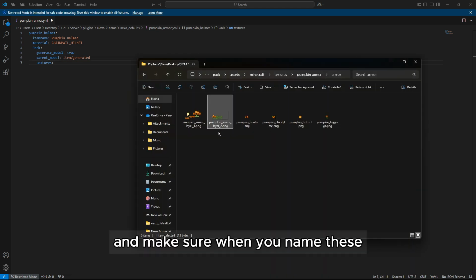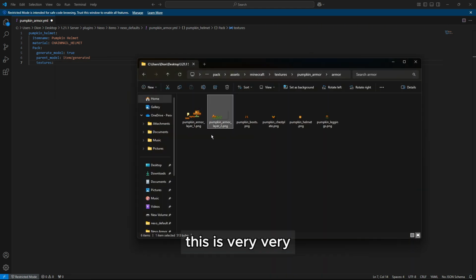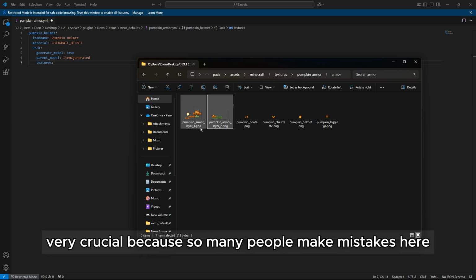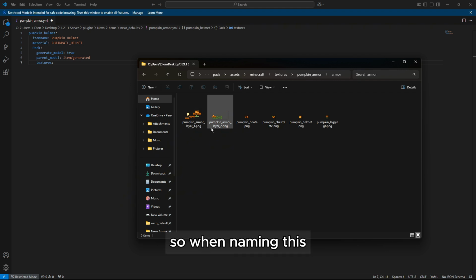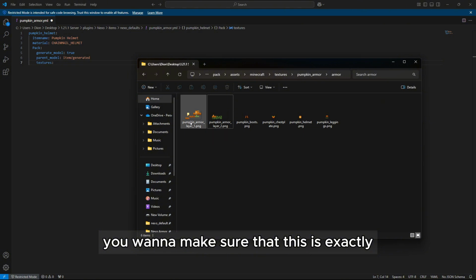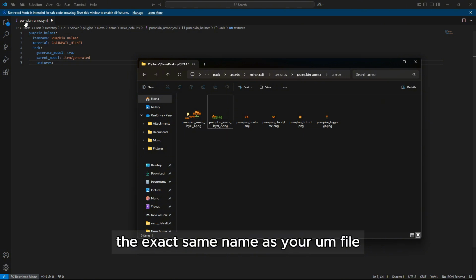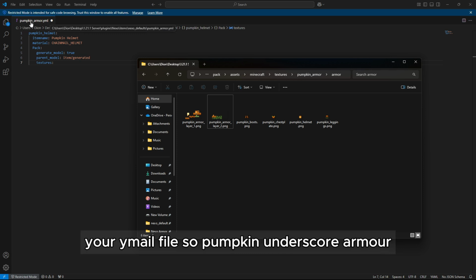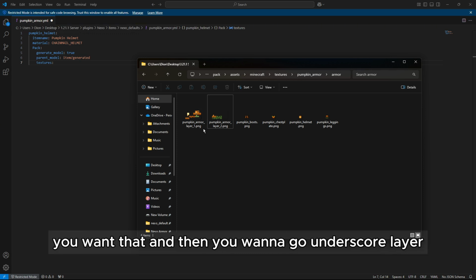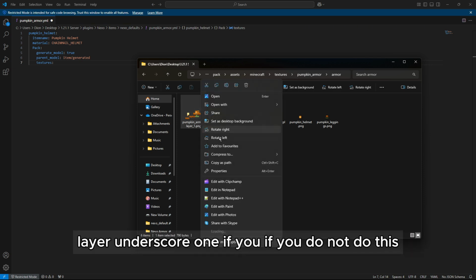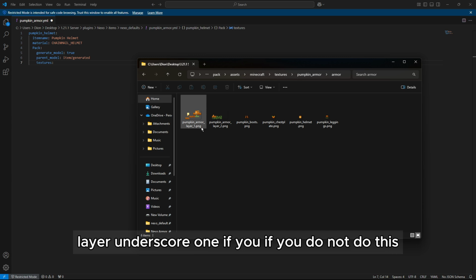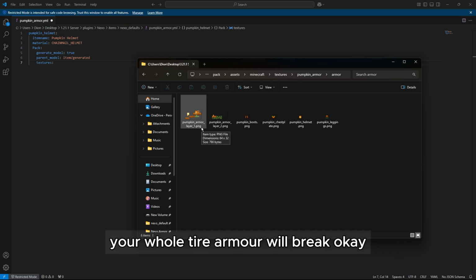And make sure when you name these, this is very, very crucial because so many people make mistakes here. When naming this, you want to make sure that this is exactly the same name as your YML file. So pumpkin_armor, you want that, and then you want to go _layer_1. If you do not do this, your whole entire armor will break.